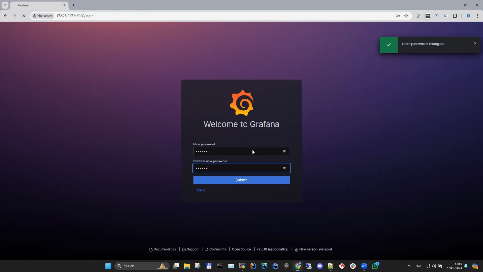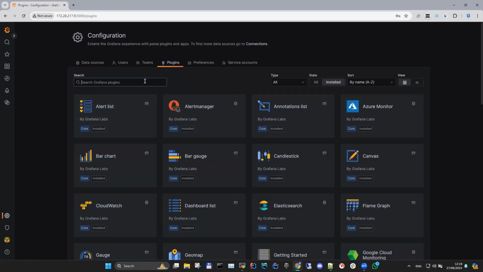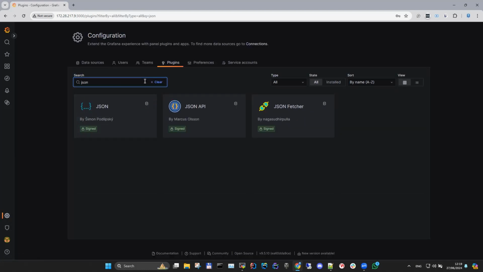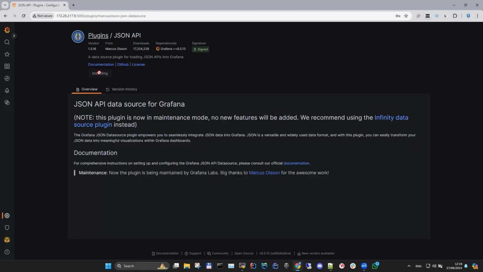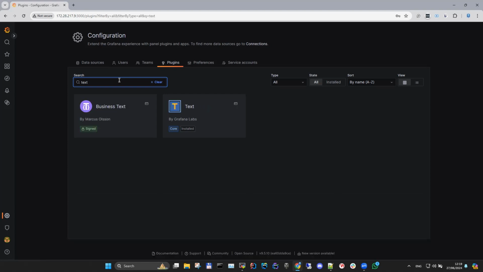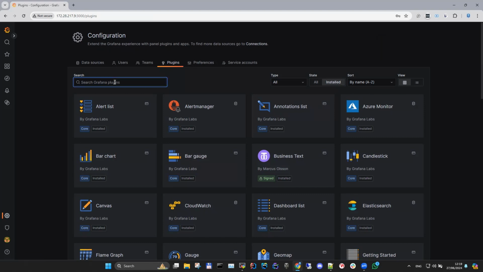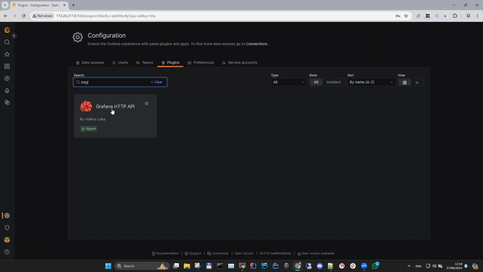Second step, install required plugins. Go to the Grafana plugins page, search for the JSON API plugin, and install it. Next, search for the business text plugin on the same page. Find the Grafana HTTP API plugin and install it as well.